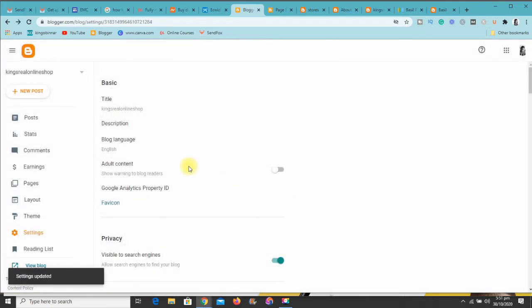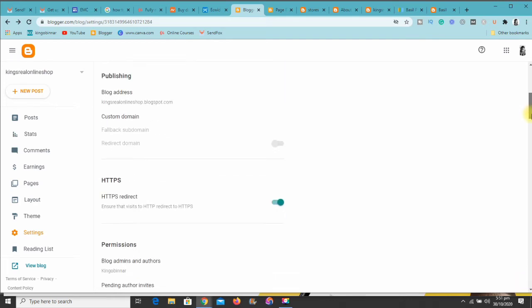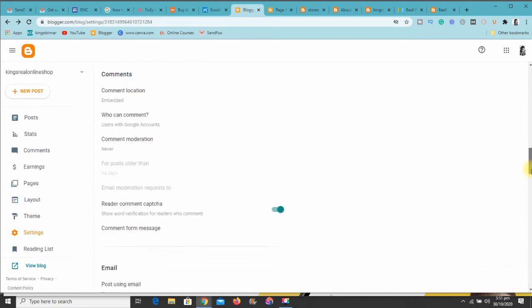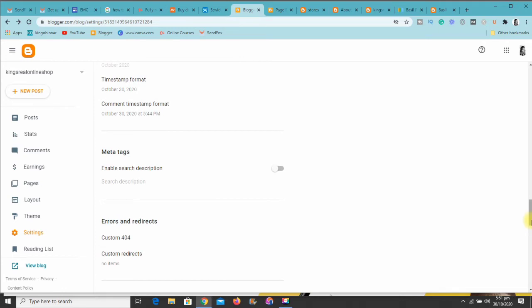So after that, you want to select the blog language. English is okay, and you want to scroll down right now. Make sure this privacy part, this box, is checked. Visible to search engine, make sure it's checked. And after that, scroll down to this part, to this meta tags. This is where we're gonna start our magic now.